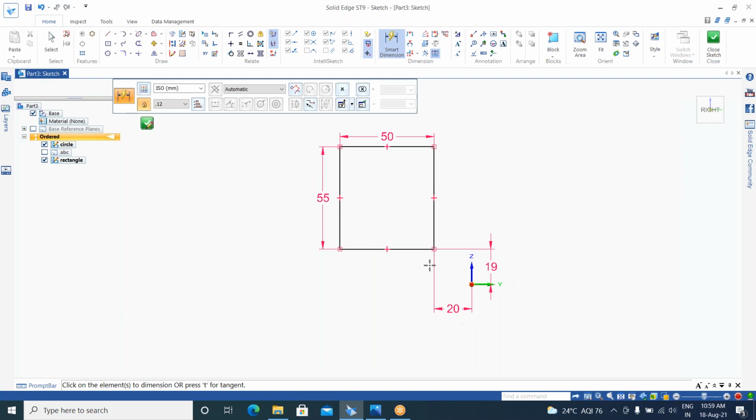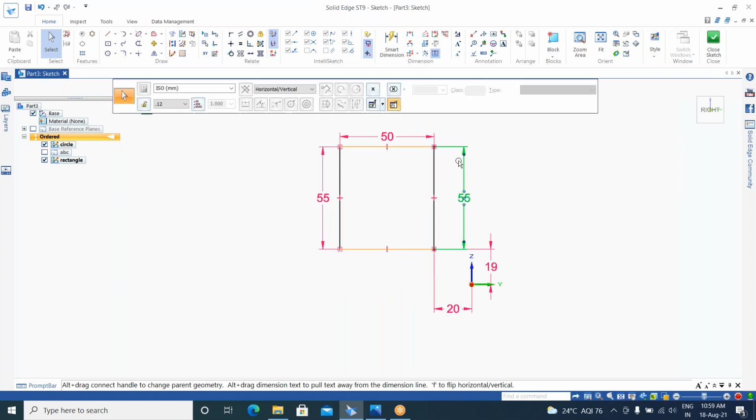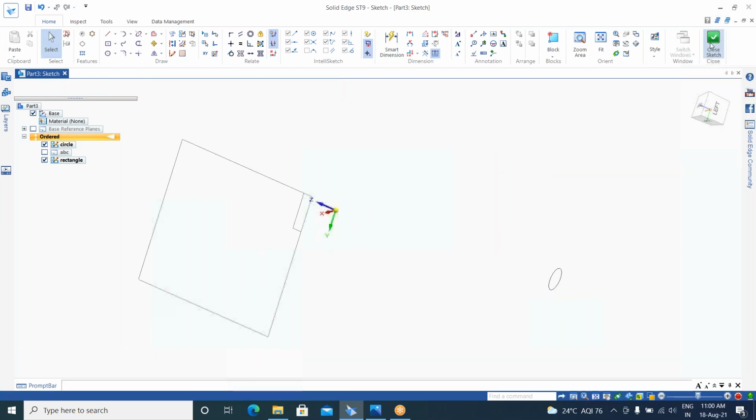You are able to see my rectangle, whatever rectangle I have drawn by 50 by 55, is completely in black color. For example, if by mistake I give a dimension here, it again shows some blue color dimension like this. By using the relation color, you can see the variations. Those are unnecessary dimensions, so you can directly edit them. Like this we can draw the sketch as well as edit the sketch. I'm closing the sketch.